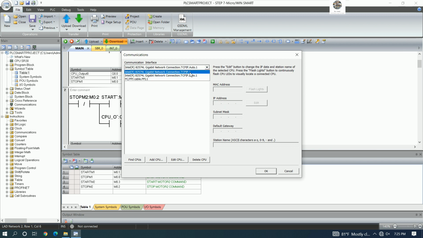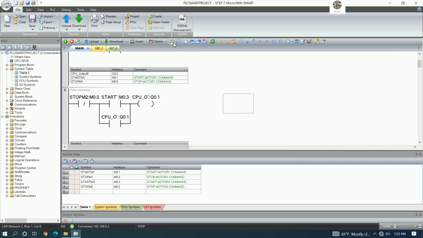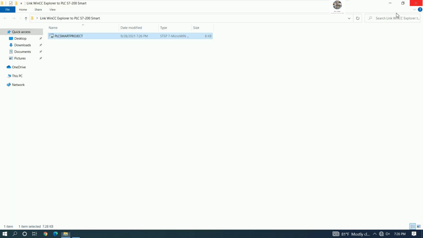We need to choose the correct network adapter, so it's very important, and then we can download. Okay, can online to test to see the status here, and then can save again and close.